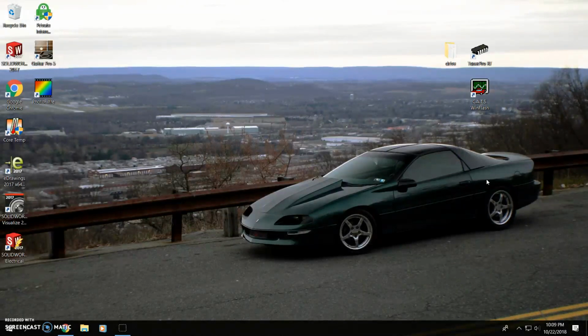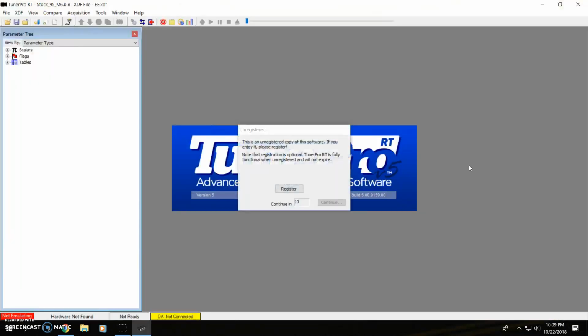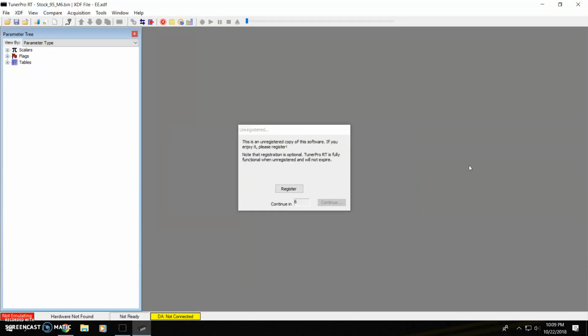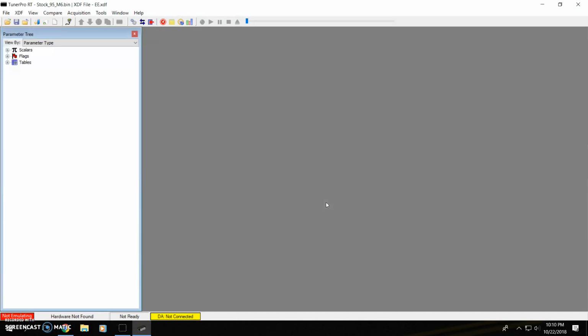So, all right, once you've pulled the tune off and you've saved it somewhere, it's time to go into Tuner Pro RT. I have an unregistered copy of Tuner Pro RT. If you pay $39, this little dialog goes away and you don't have to wait 10 seconds to get into the program. But I don't know. Is it worth 40 bucks to you? You can ask yourself that.